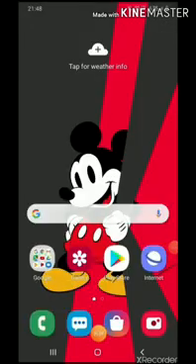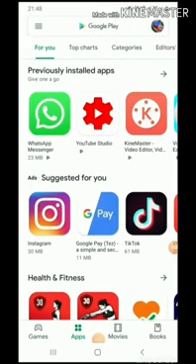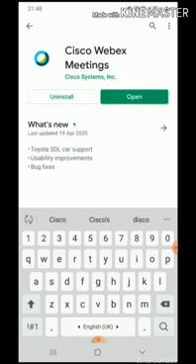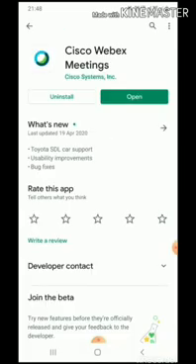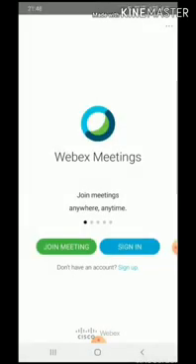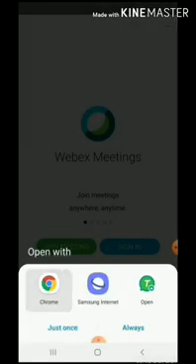First, you need to open Play Store and then you have to type Cisco Meetings app. Then you need to download and install the app and then open the app. You'll land on a page saying join meeting, sign in and sign up. Click on sign up and, using Chrome, open it.